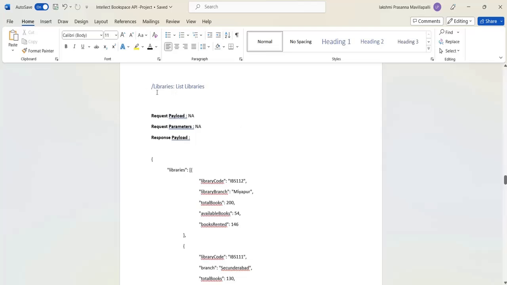And here the /libraries will list all the libraries information. So I don't want to pass any query parameters or URI parameters for this particular feature. So request payload is not applicable, request parameters are also not applicable. The only thing we have is the response payload. Once we click on that libraries endpoint, how the response will look like and what response you are expecting. That is why this is the response JSON we have captured here.